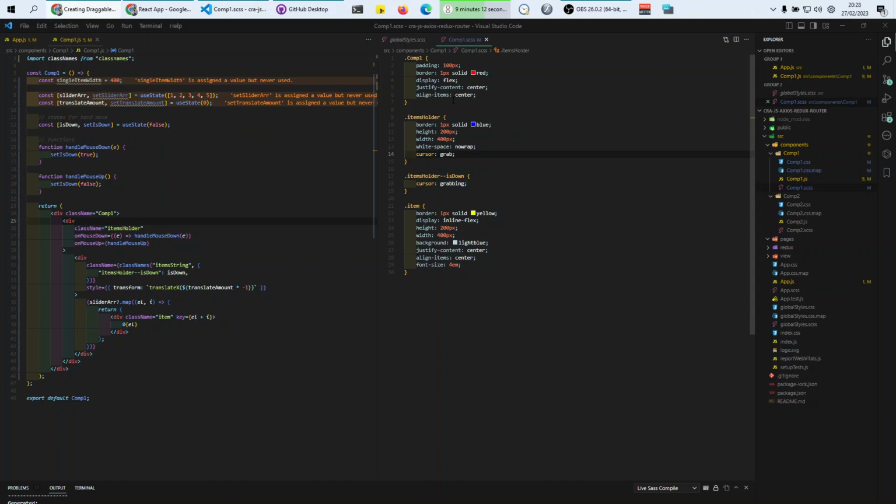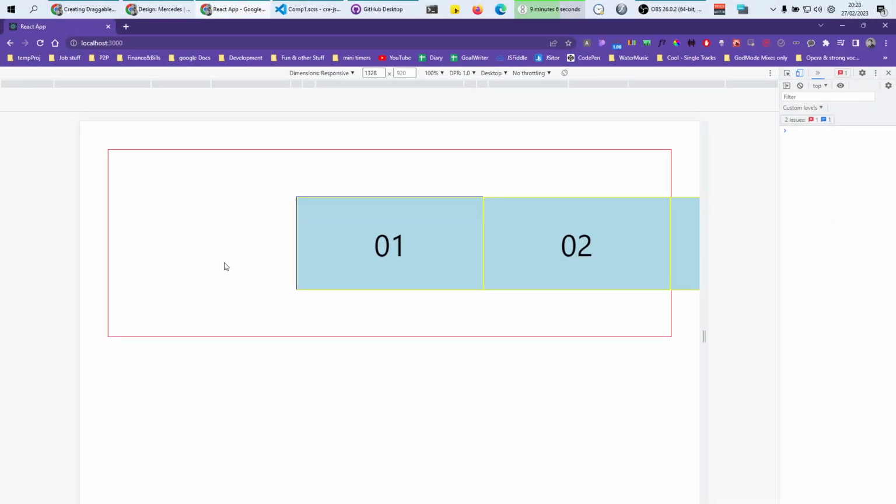This one here. User select none. So now this will remove this problem, you see. It's not highlighting anything. Okie dokes.